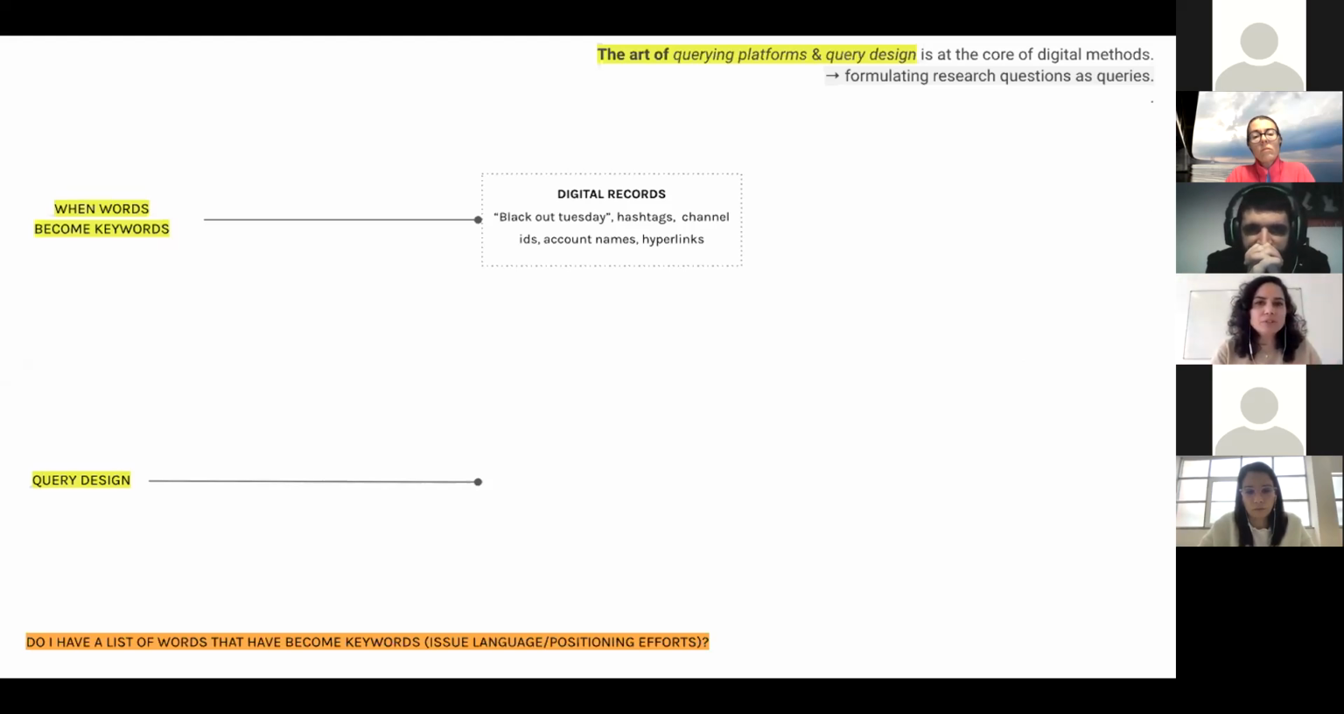So you may have, for instance, Blackout Tuesday, it is a word, but this can be used with a hash symbol before, so you have hashtags. This can be represented through videos, so you have IDs, so you have account names, so you have hyperlinks. This morning, Anna and Fernando, for instance, used a list of Facebook clients. And maybe you should think of that as keywords when designing a query.